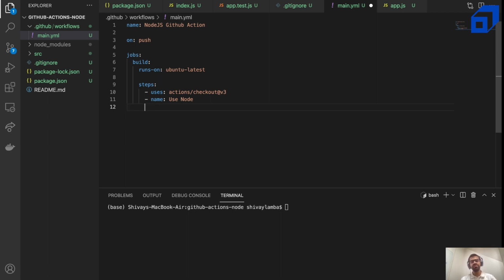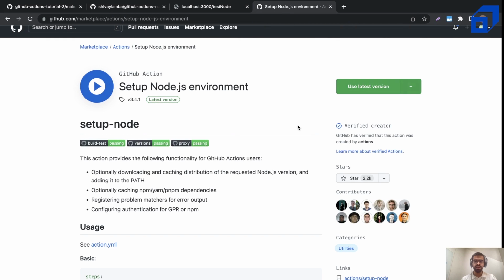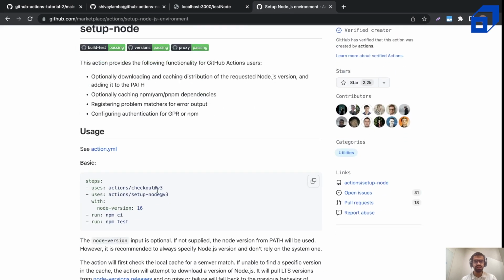Now the next thing that we'll define is, once we have checked out our code, which is what makes the repository accessible, our setup node. The way to use this is actions/setup-node@v3, and then you define which particular version of node you actually want to use.